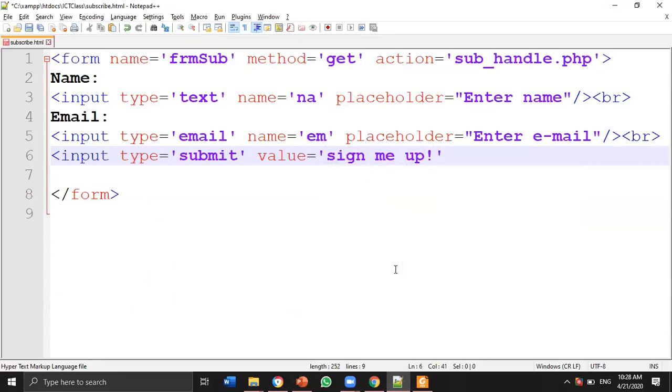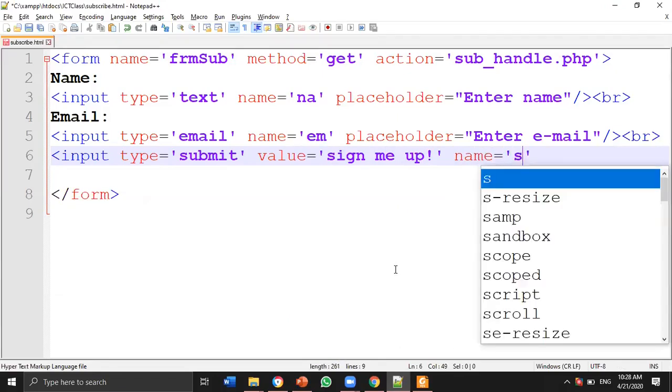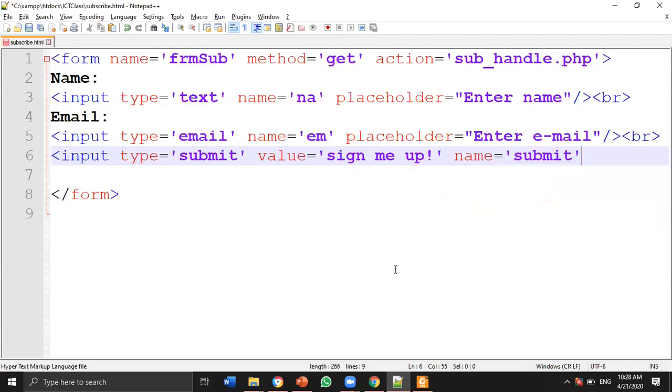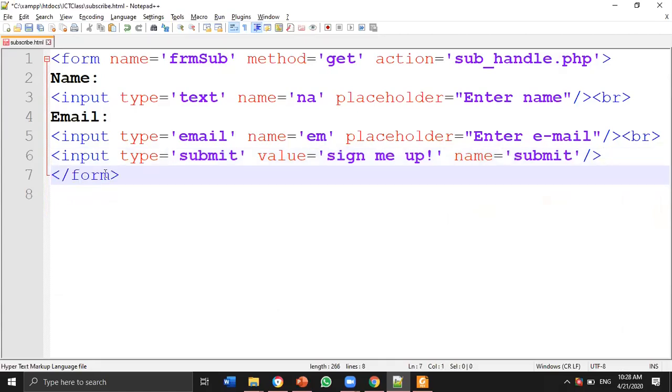Okay. The name can be given as well. Let's go for submit again. It's not that much of an importance here. Right, so we're done with this. Let's try to see how it looks. I'm going to save this.